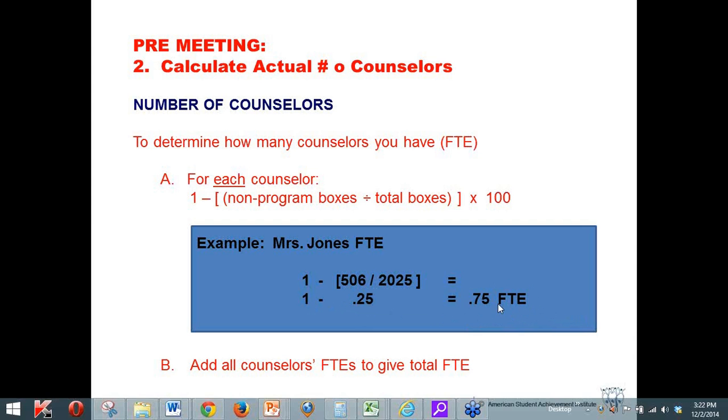So on paper, Mrs. Jones is a full-time counselor. In reality, she is a 3/4 time counselor. She's 0.75 FTE. So we're going to do this for each counselor, and then we're going to add all the counselors together to be able to talk about, in reality, how many counselors we have in the building.